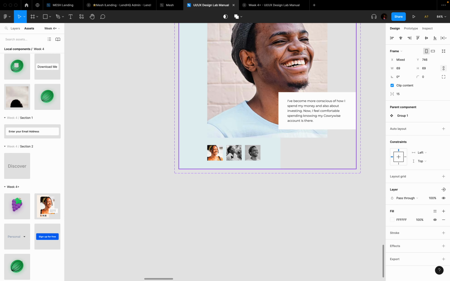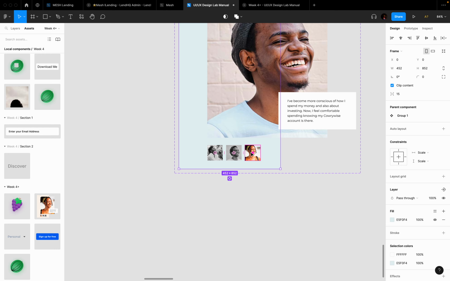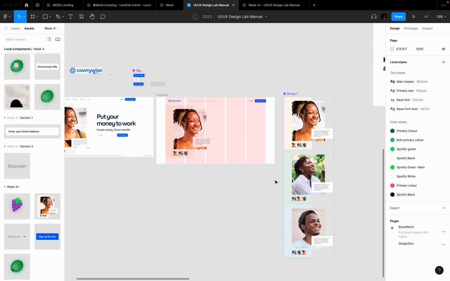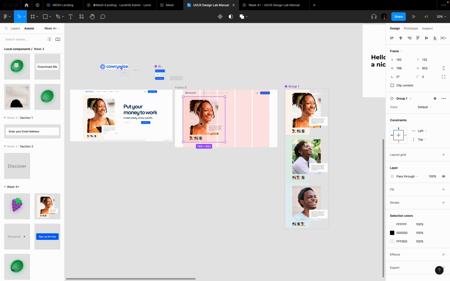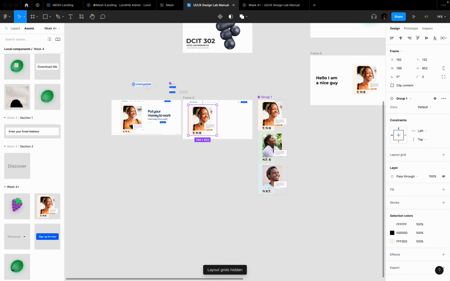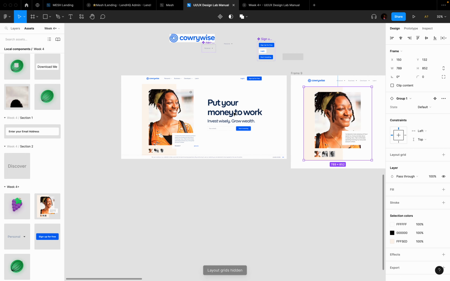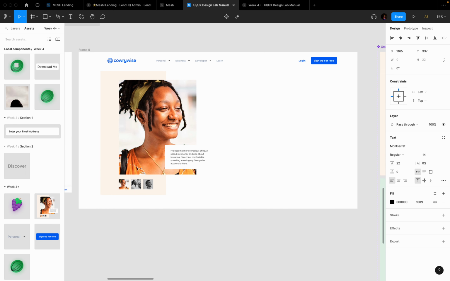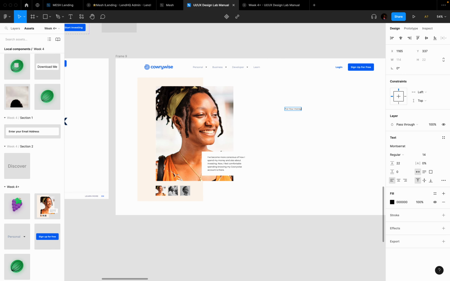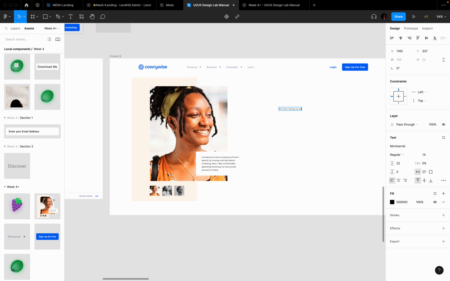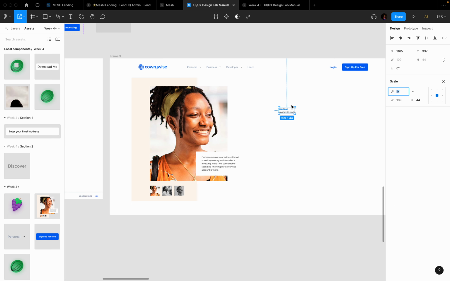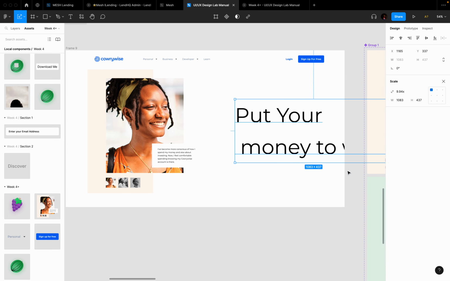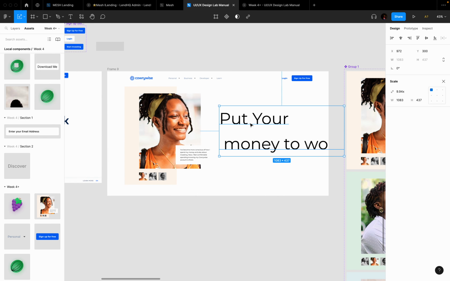I don't have to stress much. So essentially we have this now, and let me turn off this. We proceed to do our text. It says put your money to work. So just type put your money to work. Hit K on your keyboard to scale, don't forget that.